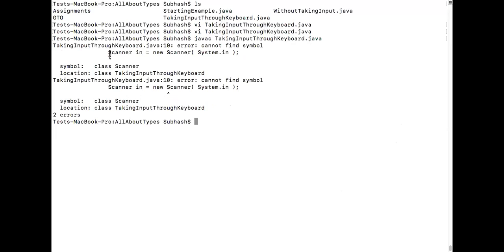Okay, boss, what is this? It is not understanding what is the scanner. It does not know what is scanner, guys. What are you writing? What is scanner over here? Cannot find symbol. I'm not understanding what is. So the compiler is indirectly or directly telling you, I do not know what is scanner.